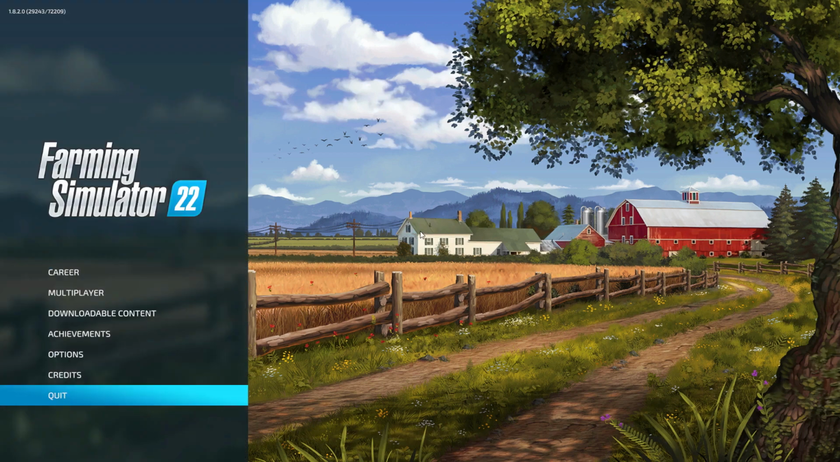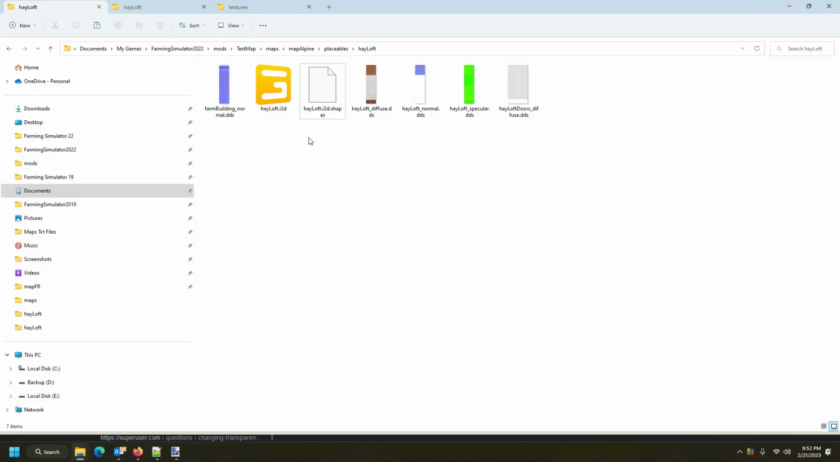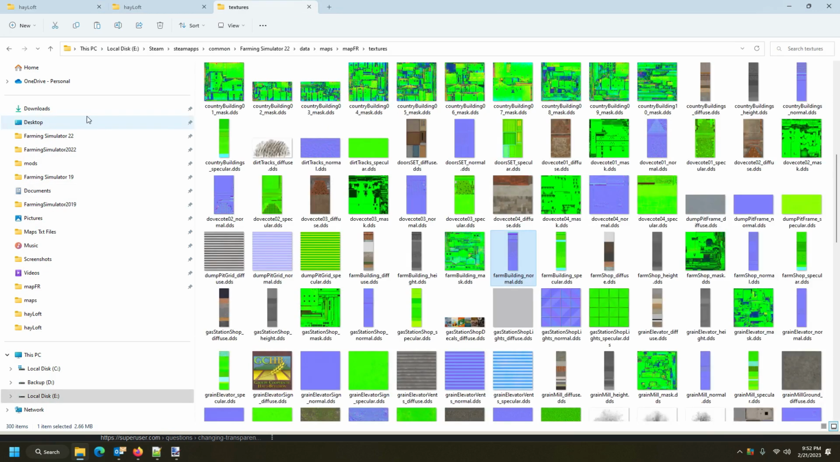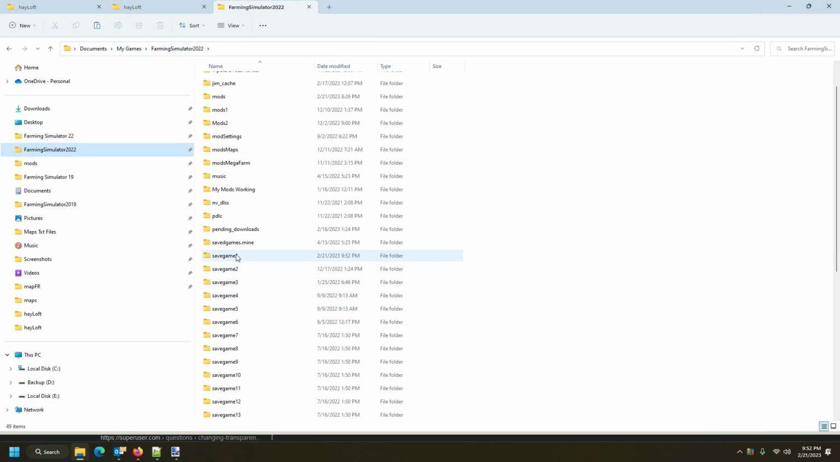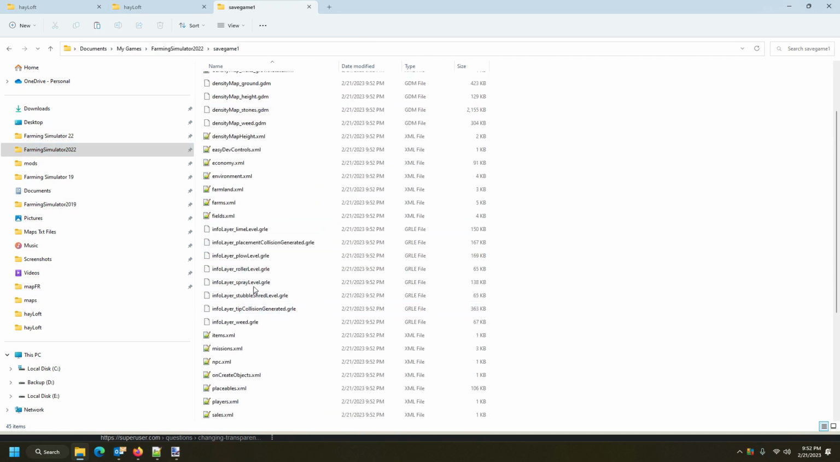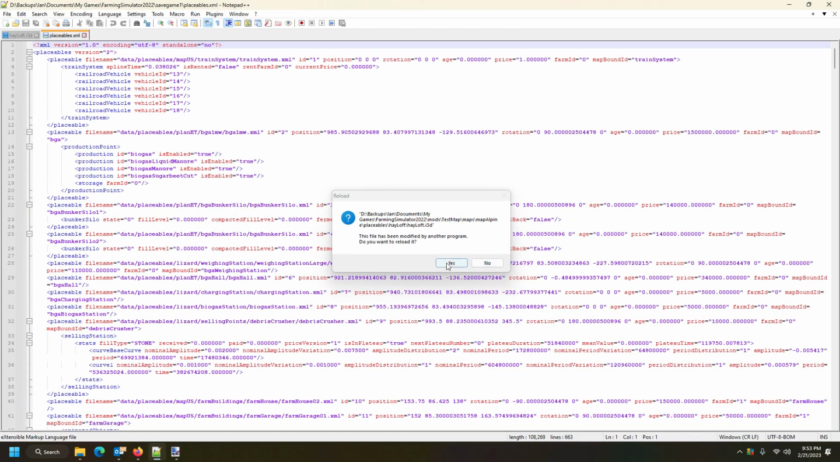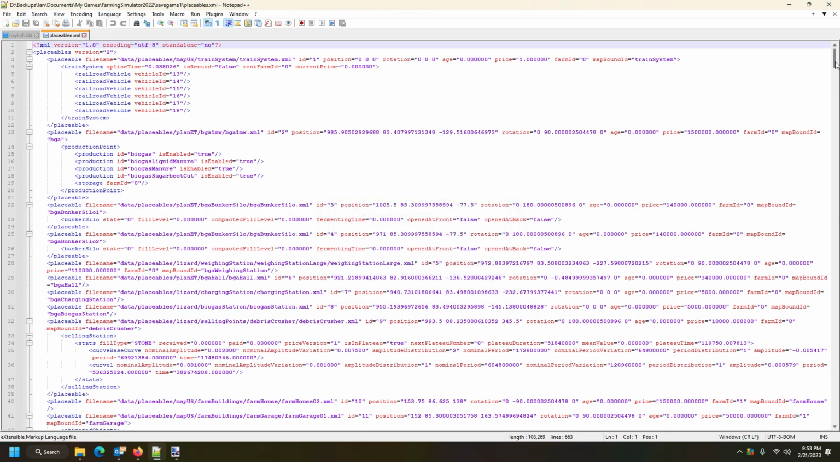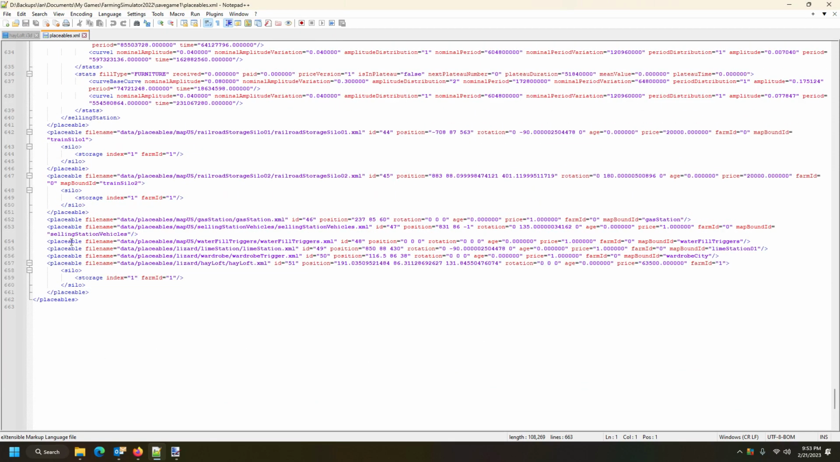This is really easy. So what we want to do now, first of all, is check our Farming Simulator 22 directory under My Games once again. In our saved game, I know it's save game 1 because I've checked. On yours it might be a different save game, so just make sure and find your Placeables XML save game. Right at the bottom you'll find the very last thing should be your hayloft.